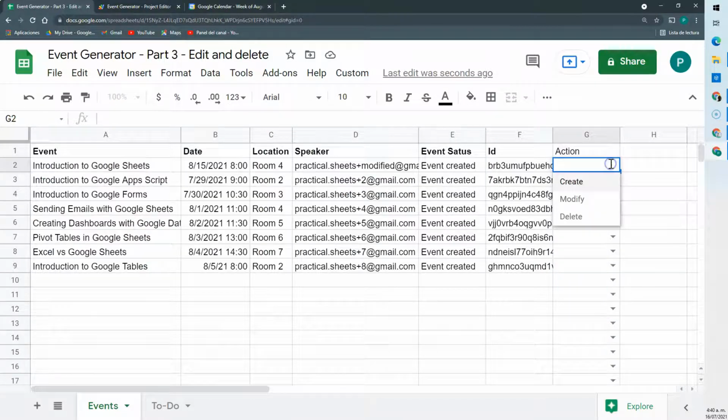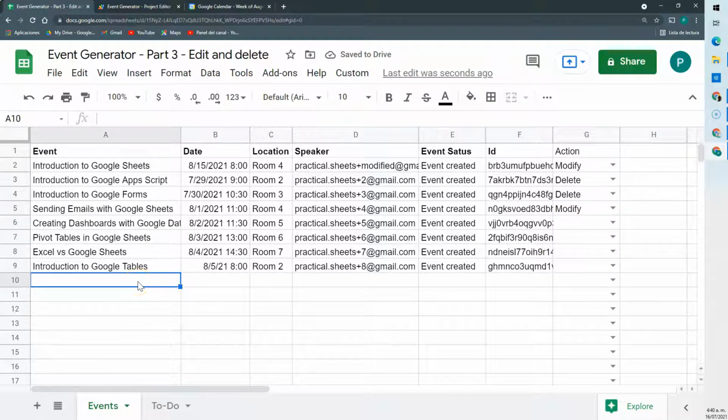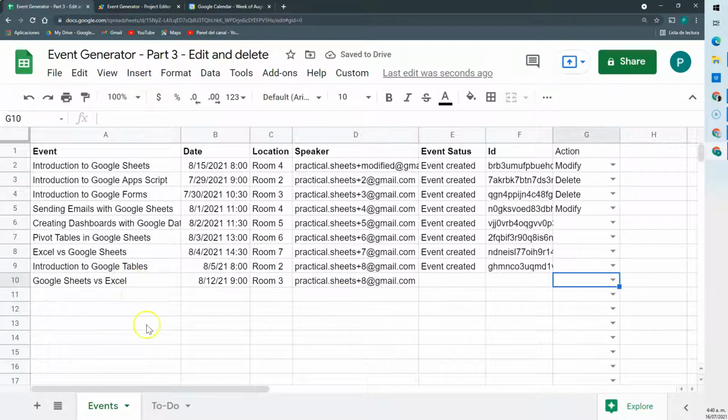So let's say I want to modify this one, delete this one, modify this one. Maybe I want to create a new one that is called and this one I want to create, and this I don't want to do anything to this, so I leave it blank. Okay, I'm going to change a couple of things in this to modify, maybe the room.